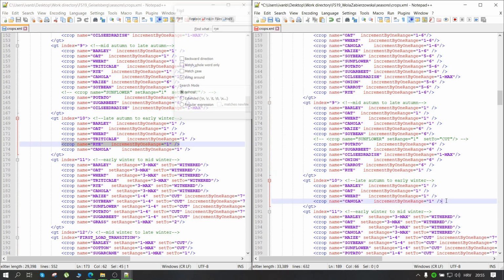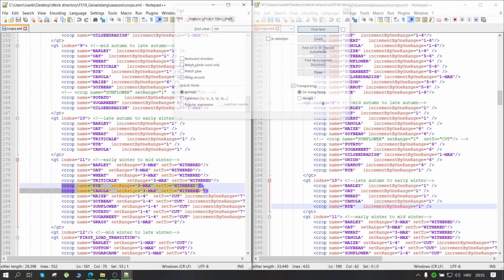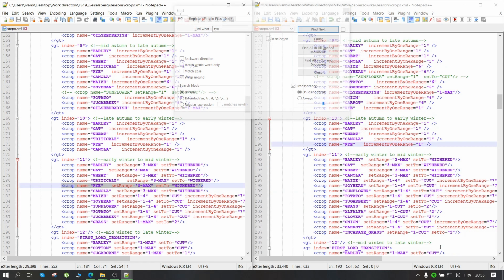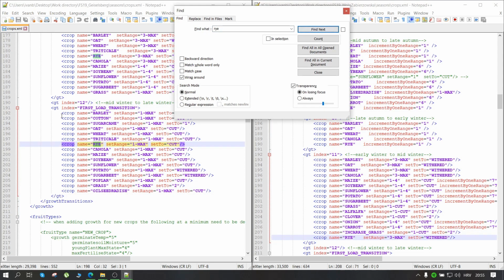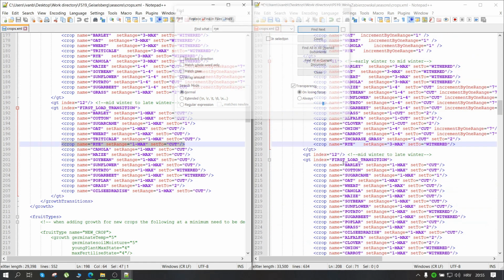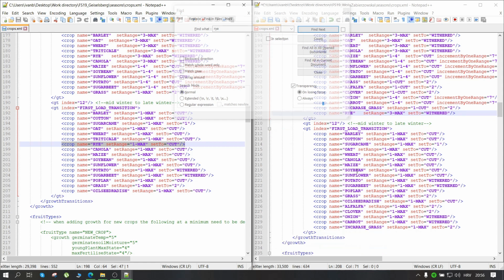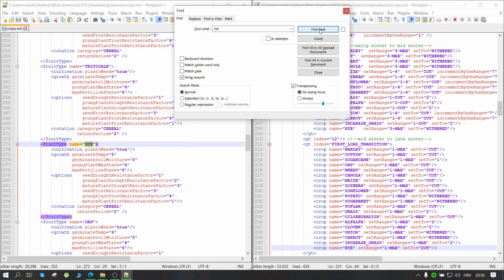Just take your time, so you won't miss anything. Take it slowly. Next, GT index 11. Paste it on your map. Next match, GT index 12. GT index 12. Sorry, it's not GT index 12, it is the GT index first load transition. So just read it carefully, don't hurry. See if there are any more matches.